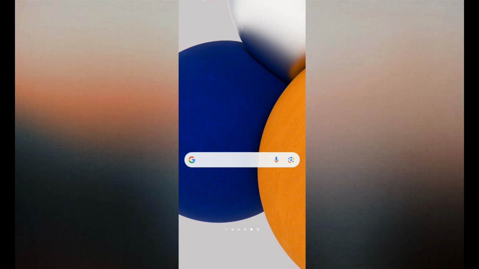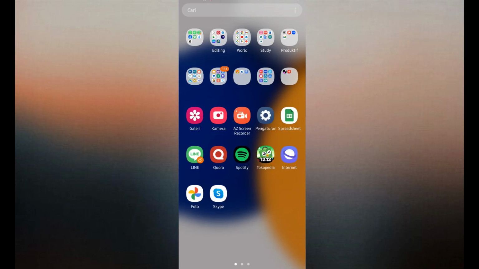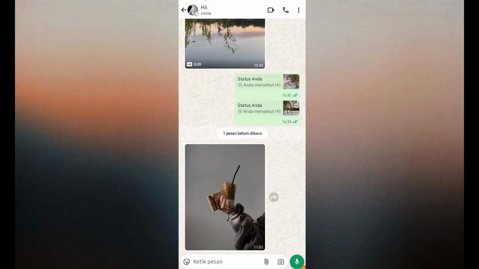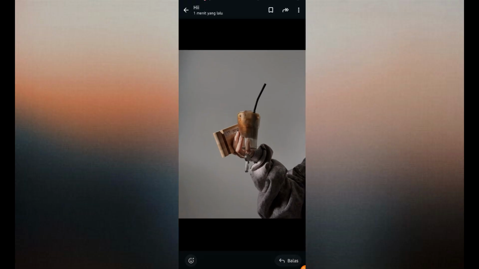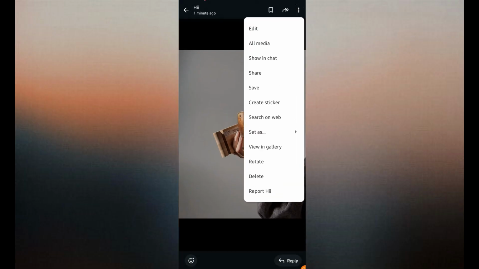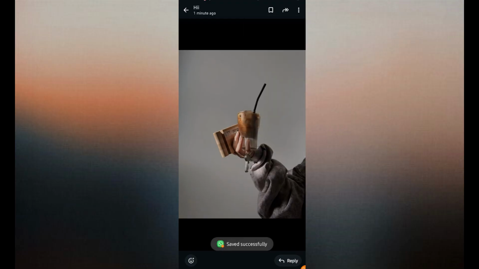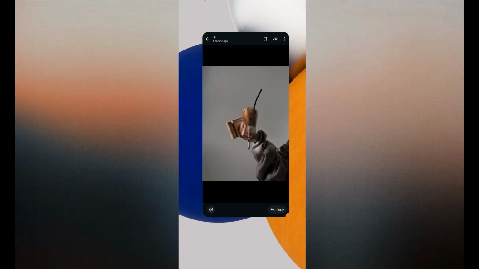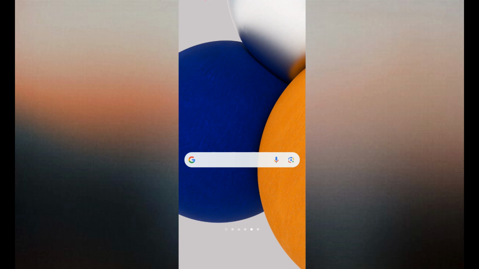Let's get started. First, open the WhatsApp app on your phone and open the WhatsApp chat where the image was sent. Tap on the photo to open it full screen. Tap the three dots icon on the top right corner, and tap Save to save the photo to your phone's gallery. After that, close your WhatsApp app and open the Google app.